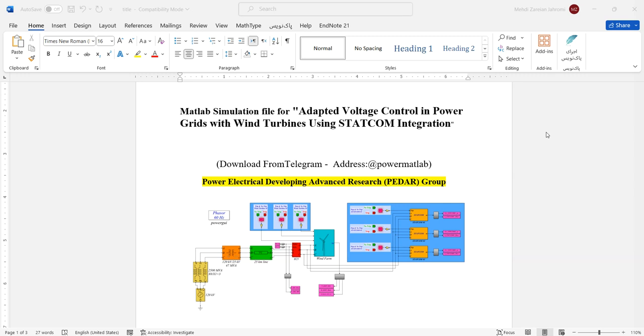In this short training video, I'm going to talk about the Matlab simulation file for adapted voltage control in power grids with a wind turbine using a STATCOM integration, that is shown in the figure below.